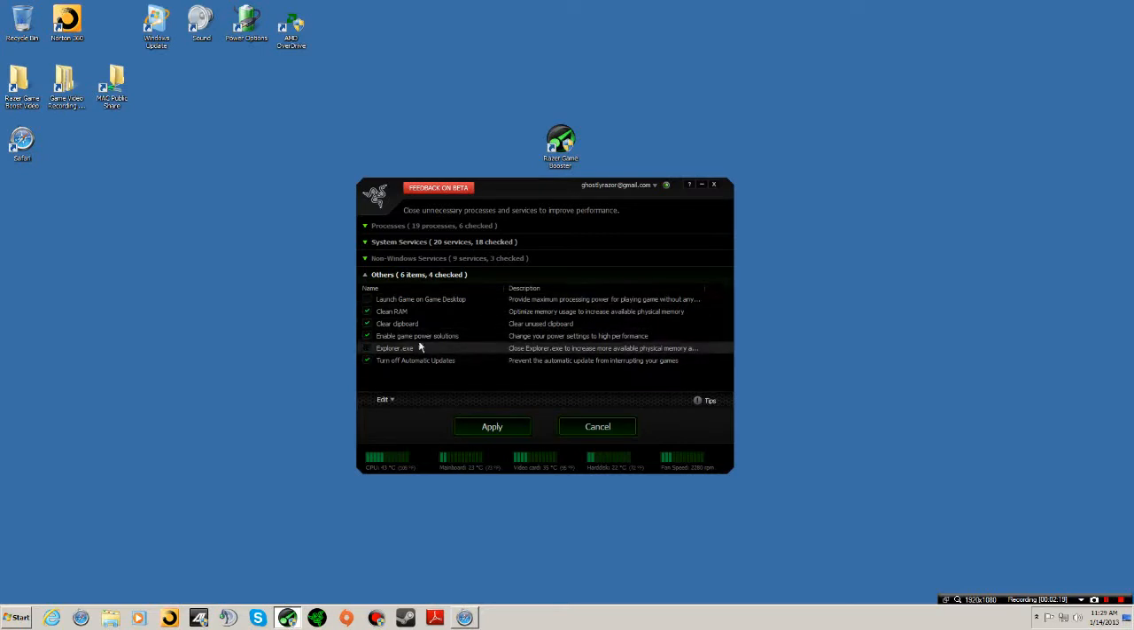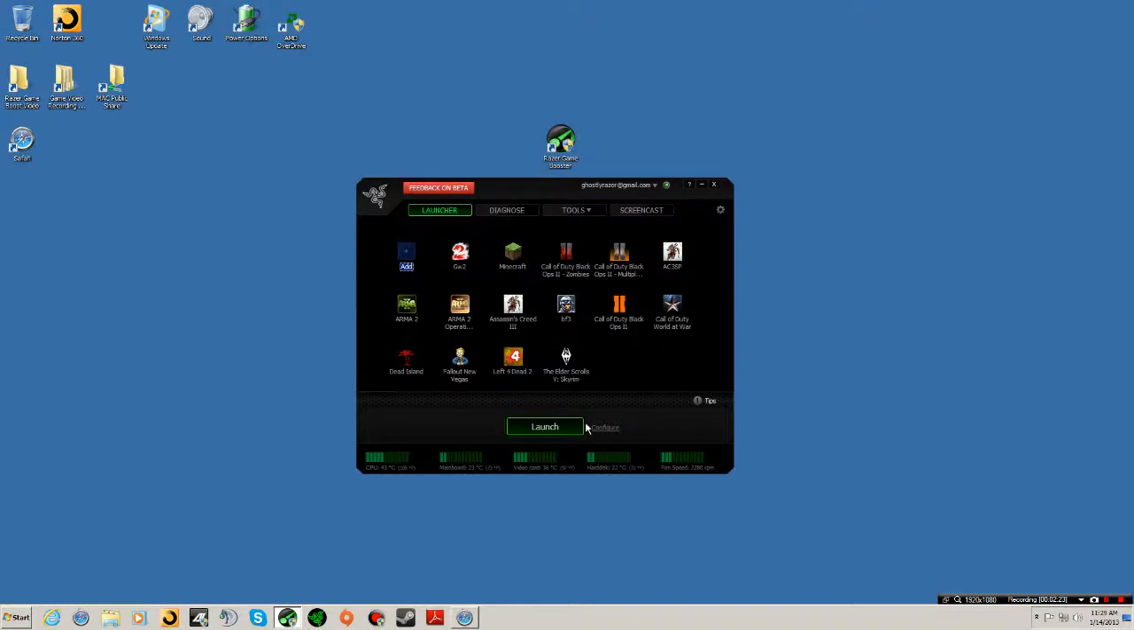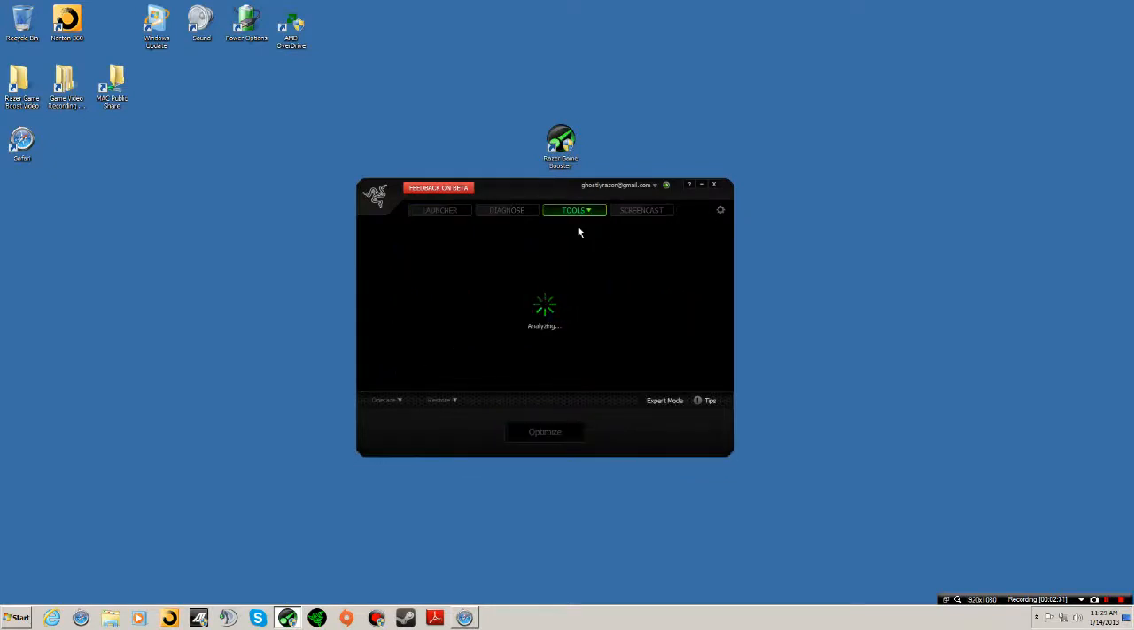Once you check everything that you want, you can hit apply. And then the other thing you need to do is under Tools, right here, click on that. There's Tweaks. Click Tweaks, and it will analyze your computer. And mine is performing at top performance. If not, you click Optimize down here at the bottom, and then it'll optimize your computer.